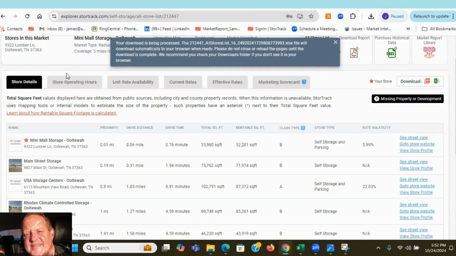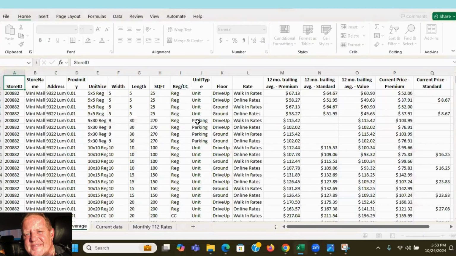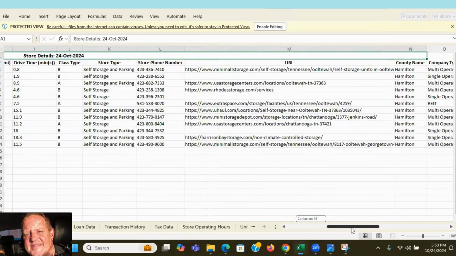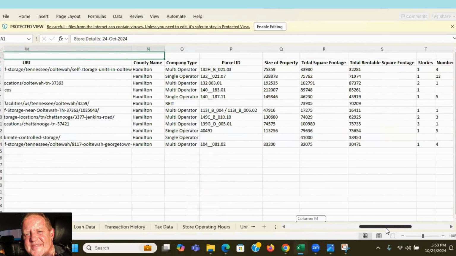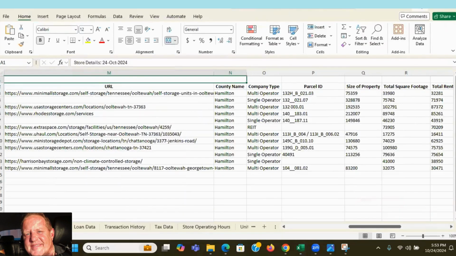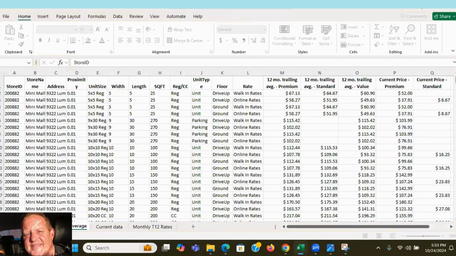And literally, again, within less than a minute, I'm going to have all the details on all of these stores in a convenient workbook that allows me to easily edit or review whatever data is with those particular operators. And again, you can see we're going to have loan data, transaction history, tax data, operating hours, unit rate availability, just a ton of information in one downloadable report. It's going to save you, I can't even begin to tell you how much time that's going to save you.